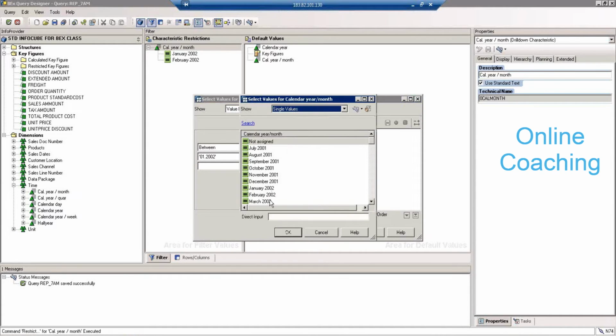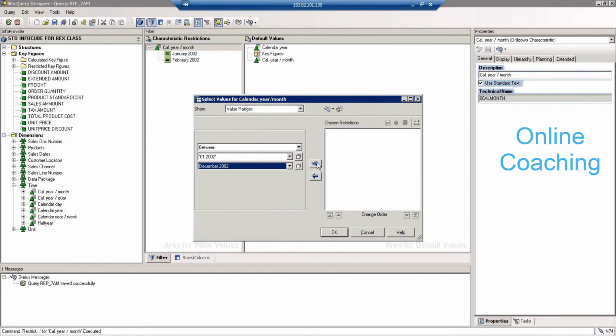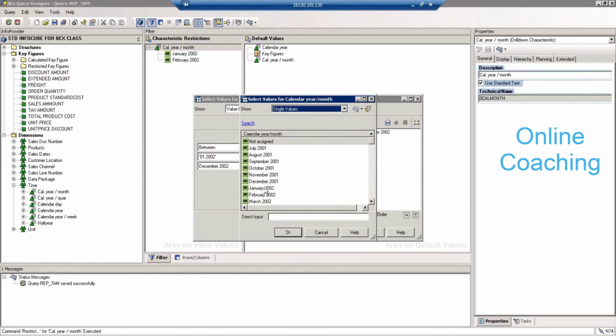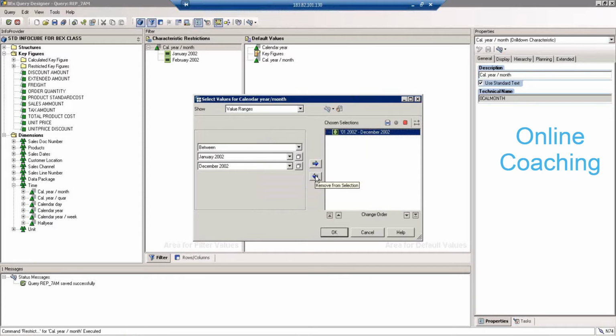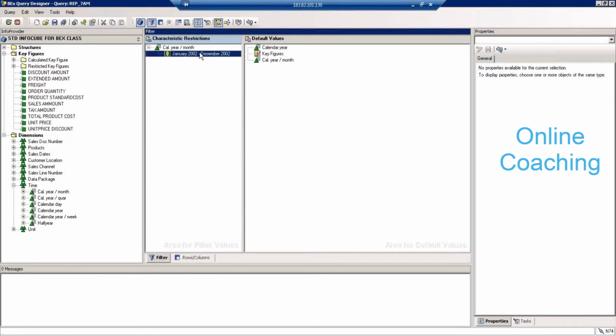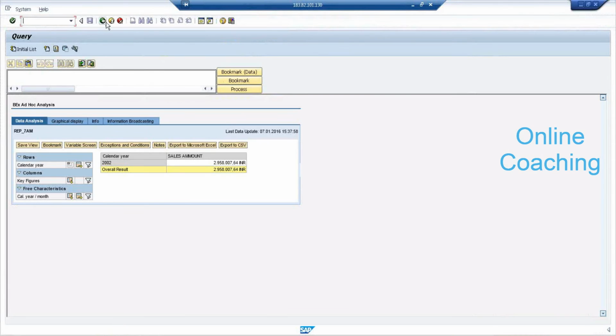Click on single values, it will display all the things. I want from Jan 2002 to, for example, let's say December 2002, 12 months. Add this. If you want this also, you can open this, Jan 2002. Now select this. This is the value ranges in between. Save this. Execute the query.